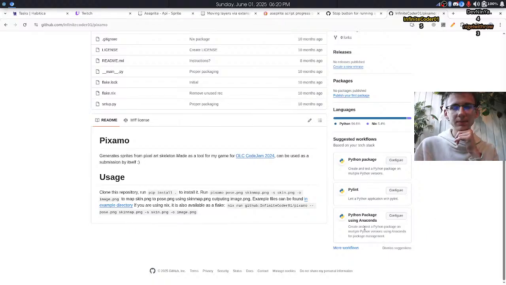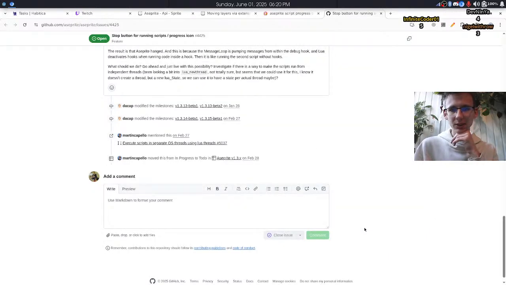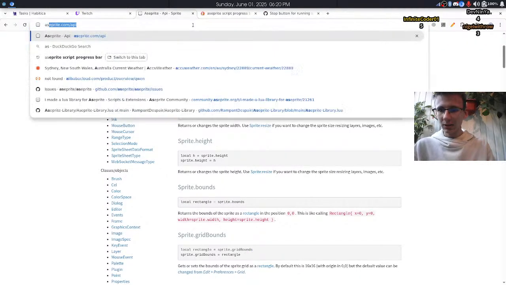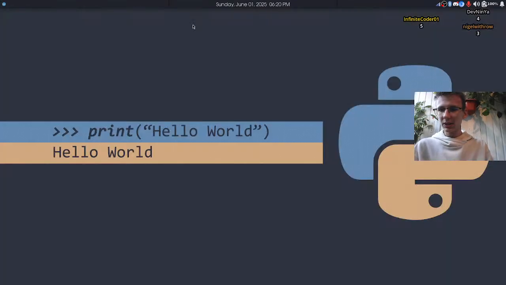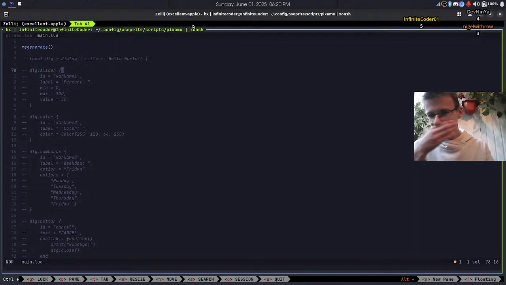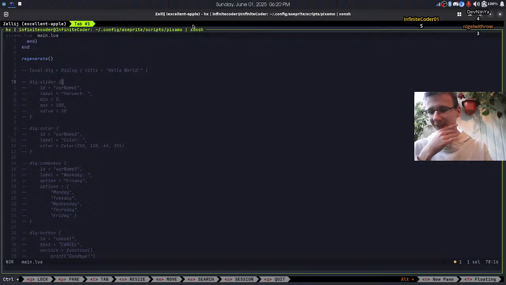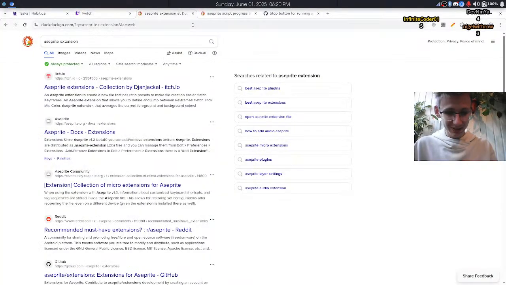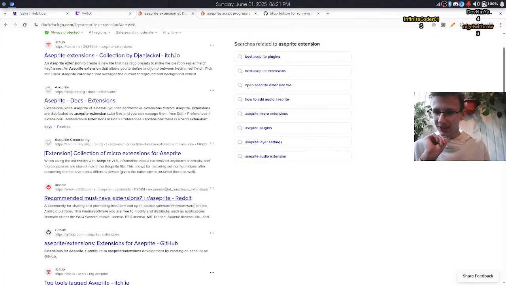Now. So I need to package it as an extension. Sprite extension. Do I really need any dialogues here? Because I do have stuff here, like you can create dialogues this way, but do I really need any? There's nothing you configure. You just run the script. That's it. So I wonder what this is. Not really matter.